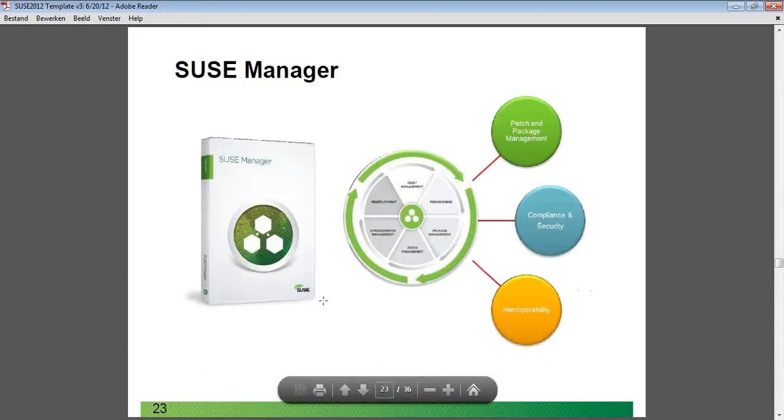Yeah, SUSE Manager, as I mentioned before, is a complete lifecycle management tool, which provides patch and package management. It also has features for compliance and security, and features for interoperability. So you cannot only roll out patches and updates for SLES, it's also possible for other Linux operating systems too.